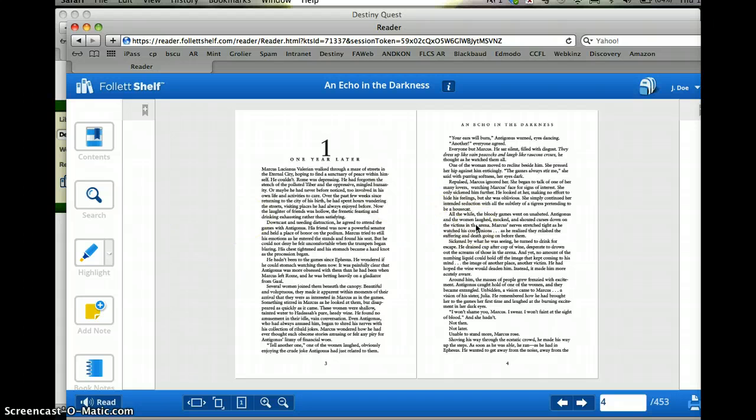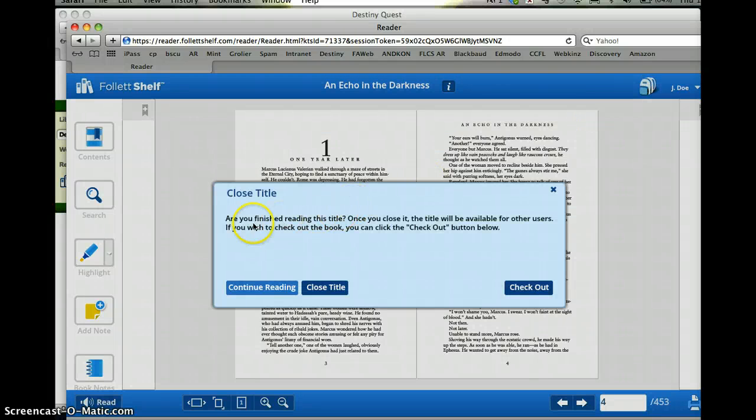I'm trying to decide, do I want to read it? Now I can go up to my backpack, and it's going to say, are you finished reading this title? Because once you close it, it goes back on the shelf. That's important to know that ebooks work just like a regular book in the library. So if we only have one copy and somebody checks it out, it's not available for anybody else. It's very expensive to buy the rights to these books, so it's one user at a time. If you pay a little bit more, some titles are available for multiple users, but most of our titles are one user only.